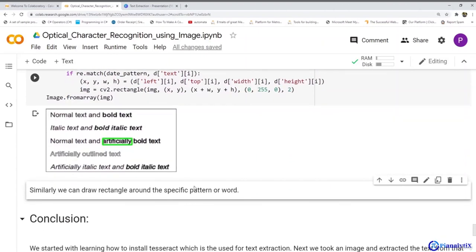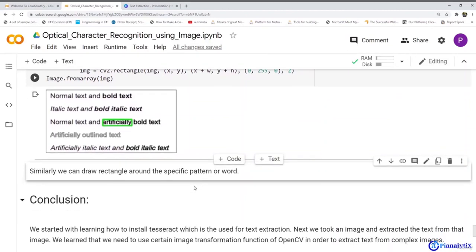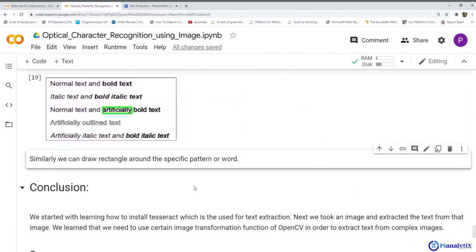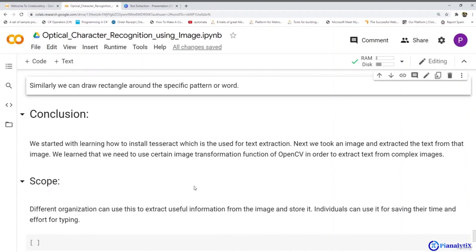With this, we came to an end of this Google Colab notebook. We started with learning how to install Tesseract, which is used for text extraction. Next, we took an image and extracted the text from that image, and we learned that we need to use certain image transformation functions of OpenCV in order to extract text from complex images. So the scope of this is that different organizations can use this to extract useful information from images and store it. Similarly, individuals can use it to save their time and effort of typing. Next, I will show you how to create a Flask app for this.